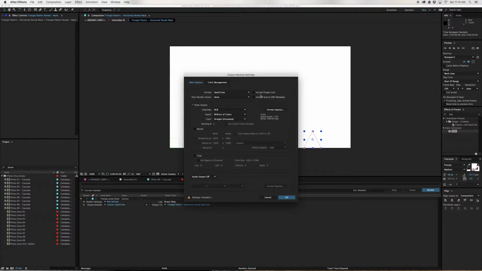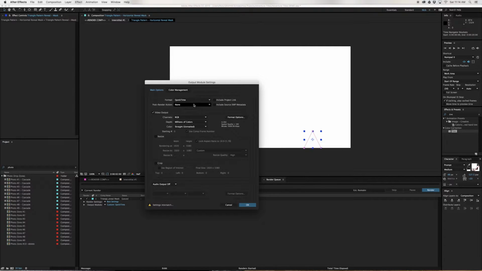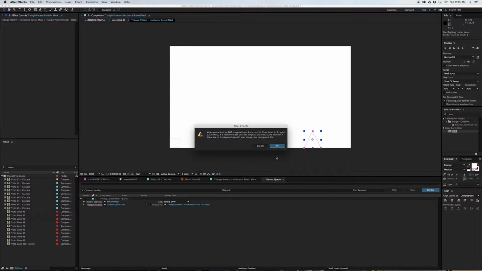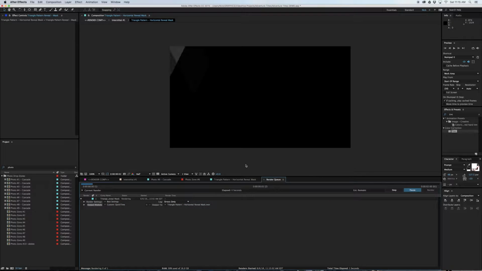You can actually make After Effects set this movie as a proxy automatically when it's done rendering. And to do that, you come up to your post-render action and choose set proxy. I'll hit OK. Now I'm going to render this, and it should go relatively quickly.